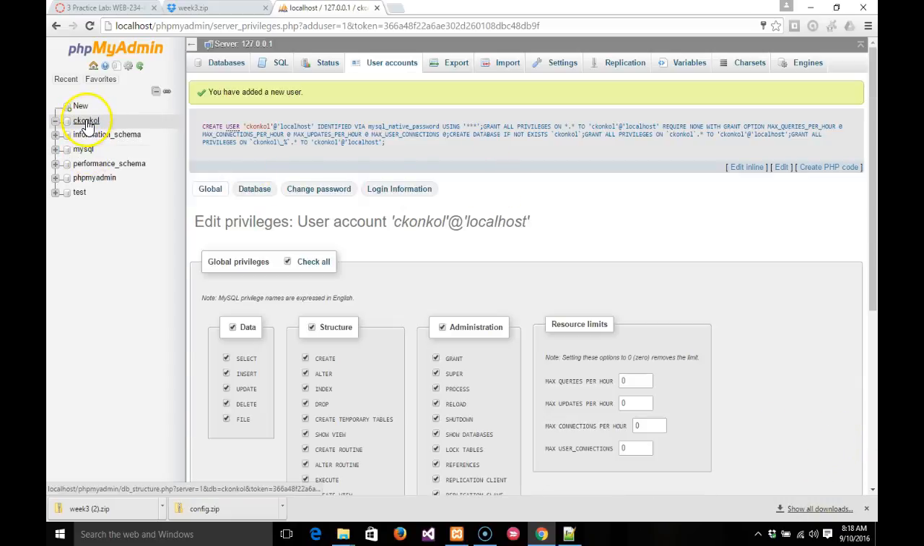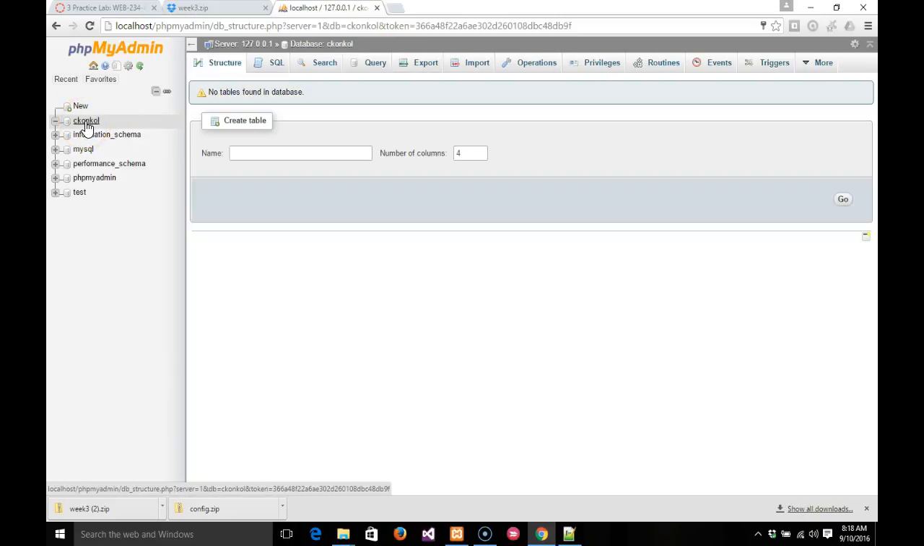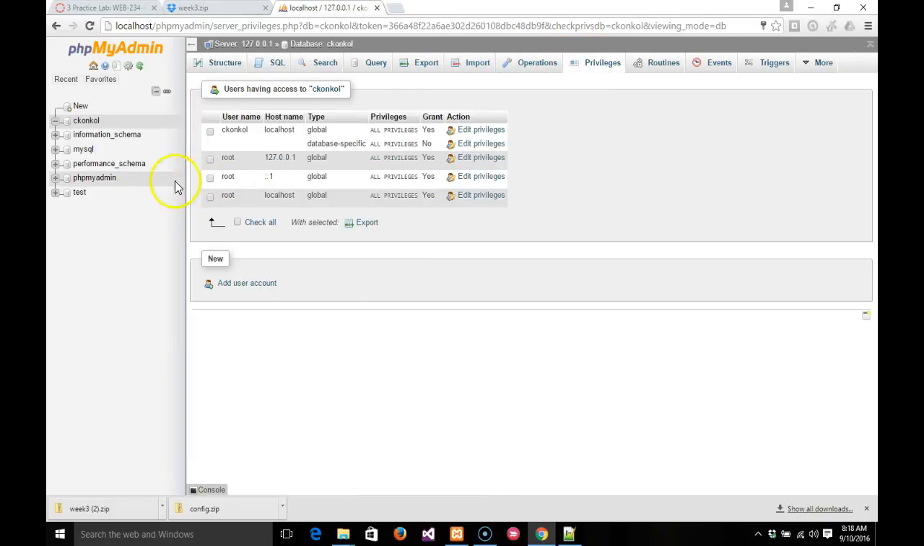Now you'll see on the left here a database with your name. And if I click on it, I can go over here to privileges, and my name is in here and your name should be in there as well. And one of the things I'm going to point out is, notice on this where it says database specific, all privileges, no.